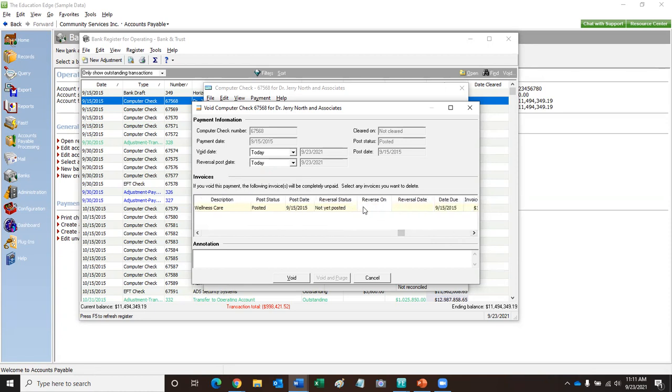I just want you to see that when that comes up, I also have to pick a reverse on date. If I decide to delete the invoice, I need to have a reverse date. But I'm not going to do that right now. I'm just going to void just this one payment.